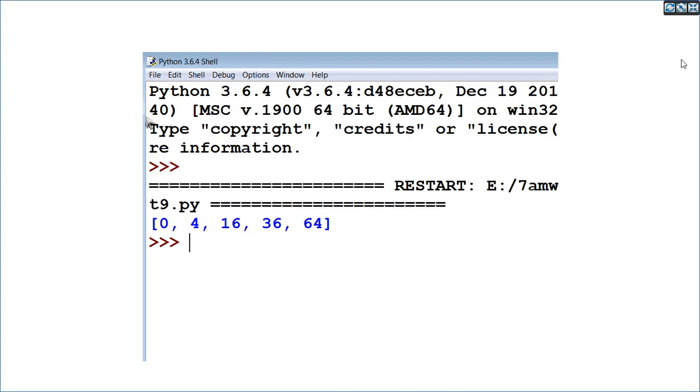If I run this program, I am getting the even number squares between 0 to 9 displayed: 0, 4, 16, 36, 64.